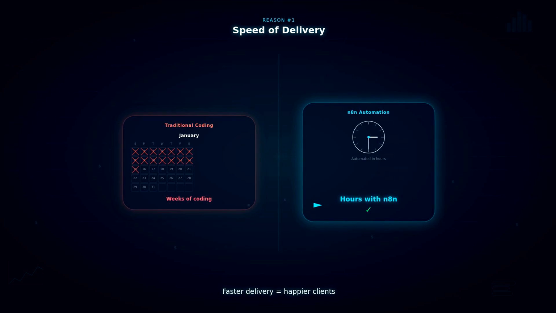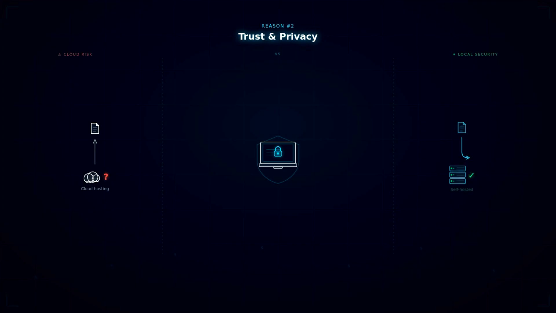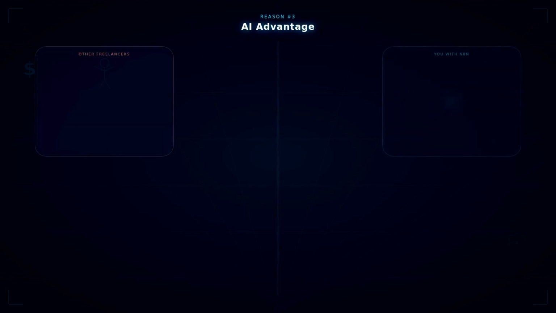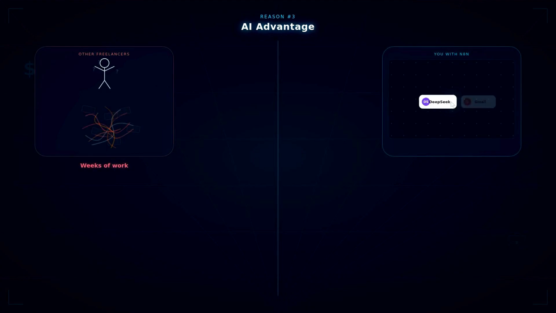Second, local hosting. Many businesses, especially in finance, healthcare, or legal, are terrified of sending their data to the cloud. With n8n, I can install everything on their own servers. No data ever leaves their control. That's a huge trust signal, and it allows me to charge premium rates. Third, n8n is AI native. While other freelancers are still struggling to connect APIs or write custom code for OpenAI, I can drag and drop a DeepSeek node and have an AI-powered automation running in minutes. Clients are hungry for AI solutions, and n8n makes you the expert.